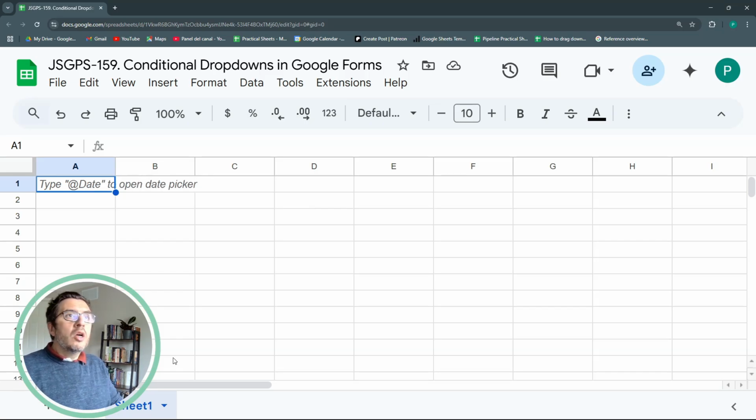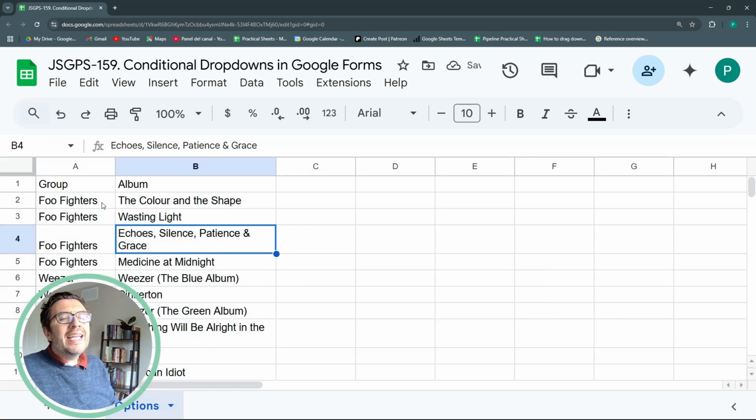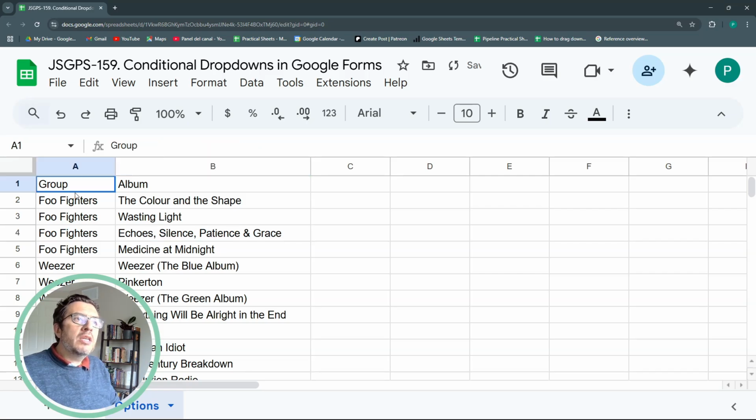Let's begin. We're going to start with a new sheet. We're going to call these options, and we're going to paste any 2 categories you want, a category and a subcategory. To make it a bit fun, I'm going to have in my category rock bands, and in my subcategory the albums of these bands.